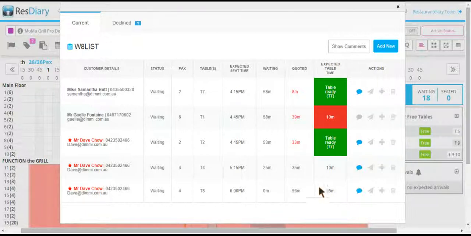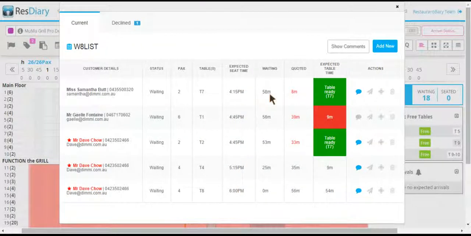So some of the information that you can see here, the customer details of the people that have already been added, their status, the number of covers, the expected table at the time of the booking, their expected seating time, and the amount of time they've been waiting. You can also see the amount of time that they've been quoted, so if they've been quoted a certain time and they've been waiting longer, then this will turn red. You can also see their expected table times or the expected table that they're ready to be seated on.